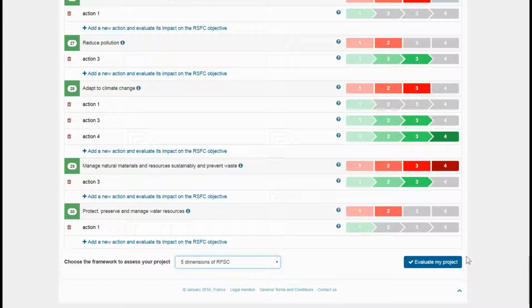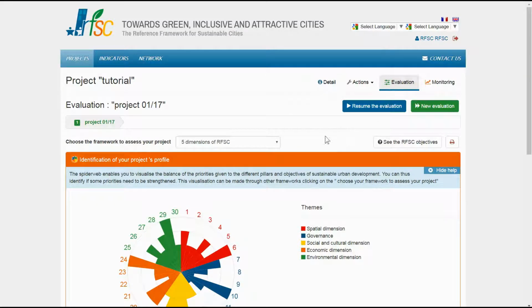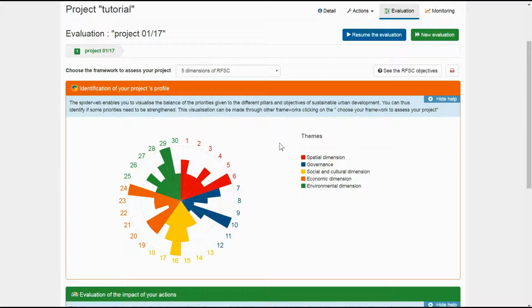The RFSC tool offers 2 visual outputs. The first one allows you to view the profile of your project. In this virtual project, you can see that some objectives are seen as very relevant, while others are less ambitious. This will help you to understand, for example, how integrated your project is and which objectives you are prioritizing more than others.